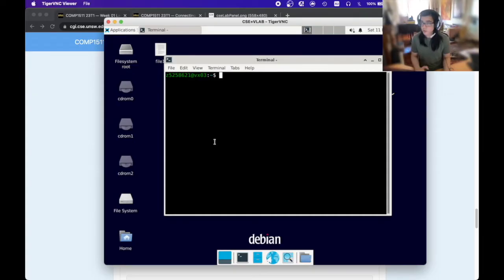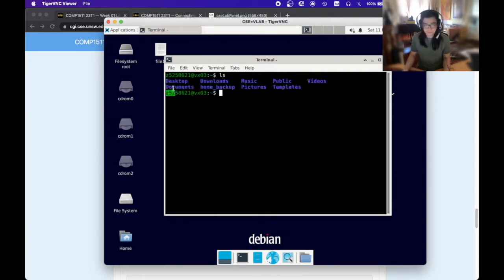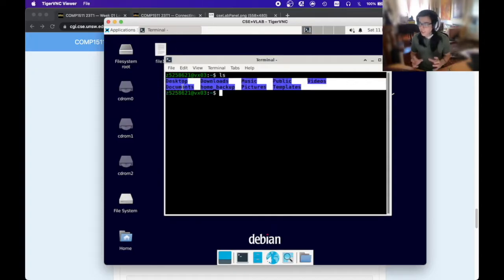So if I wanted to look in the current folder, I would use the ls command, which we do by typing ls and then clicking enter. And it prints out the things inside the current folder. Now, you'll hear the word directory being used a lot, and directory and folder basically mean the same thing.